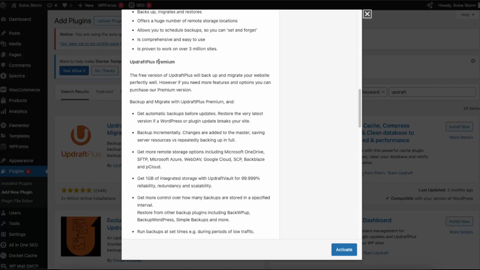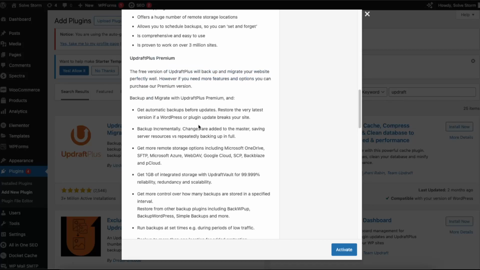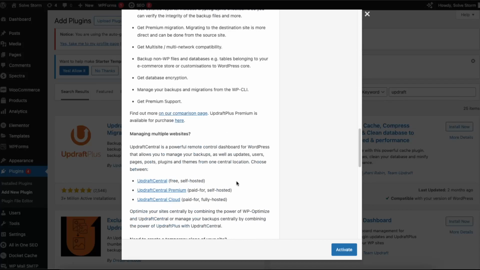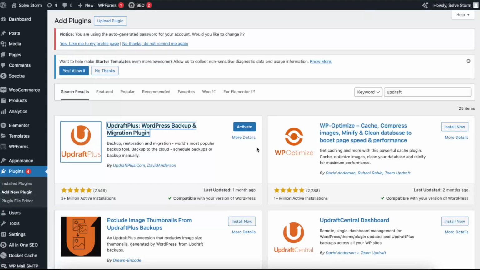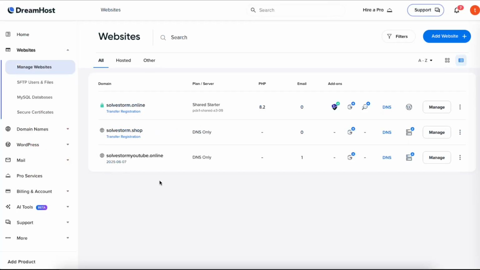So now they also offer premium, but the free version of Updraft will back up and migrate your website perfectly well. If you want some additional stuff, you can get a premium, but basically they offer the backup for your WordPress for free. So that's what I suggest. Just install it and activate it. And also there's a manual option, but it's really hard to do and basically download all the files from your databases. But yeah, that's basically it.